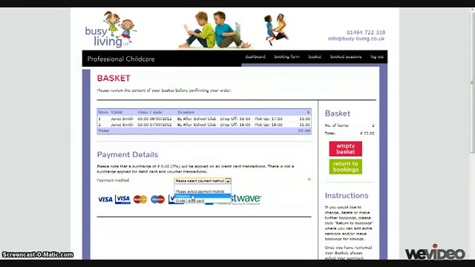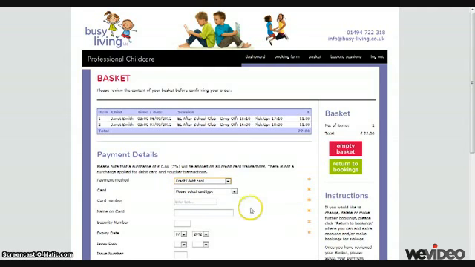If you select card payment, this will ask you the usual information, again giving you the opportunity to read the terms and conditions, and then click Pay Now using our secure encrypted system.